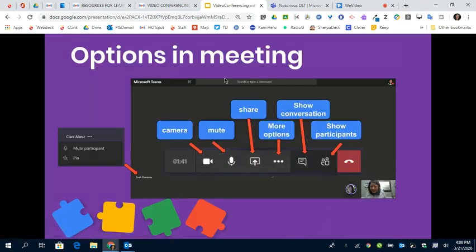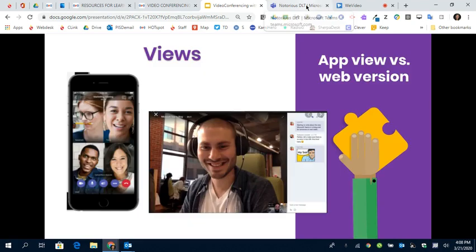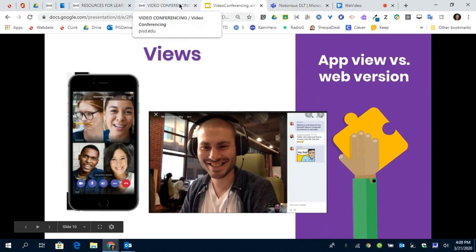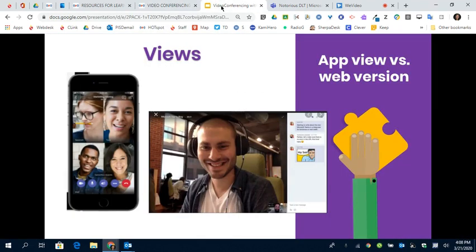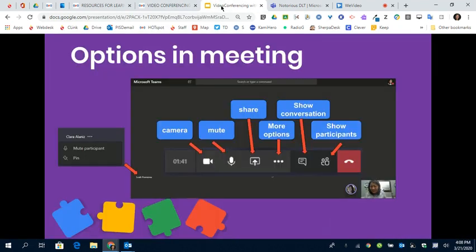Once you start a video conference or group video chat, right at the bottom you'll notice that there will be a bar that shows, and it gives you some options. I enlarged the options so that you can see what each icon means. So this is your camera, and you're able to turn your camera on or off.